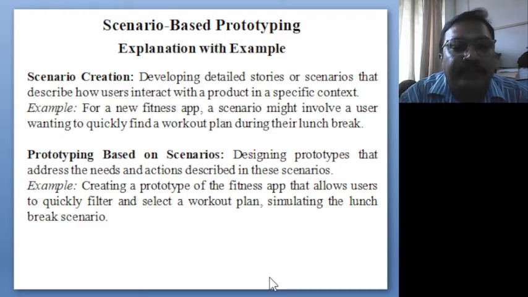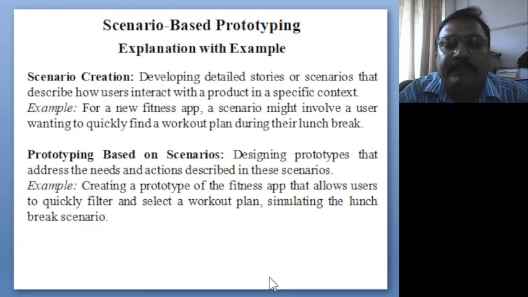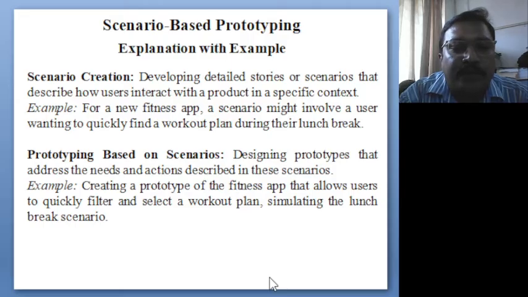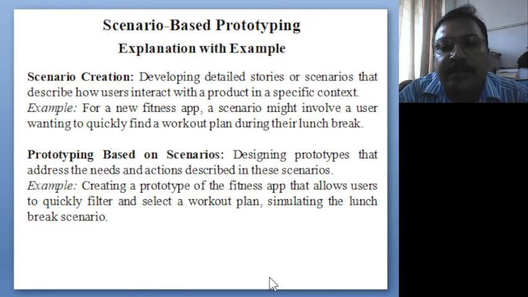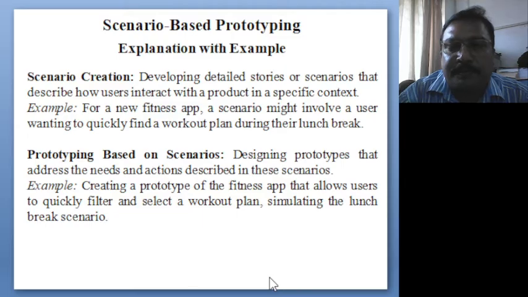Scenario creation, for example, a new fitness app. A scenario might involve a user wanting to quickly find a workout plan during their lunch break. So based on that scenario, they have to plan for the fitness app.